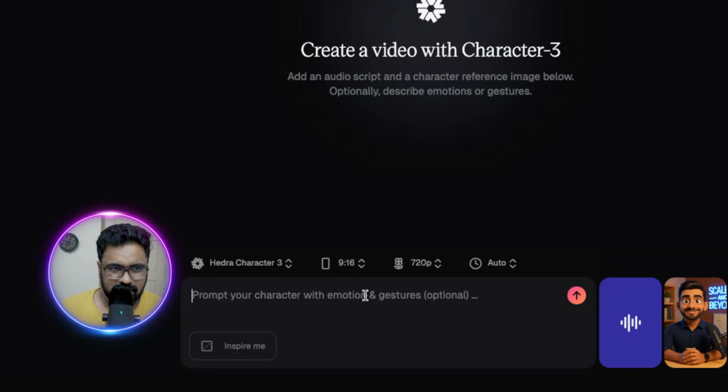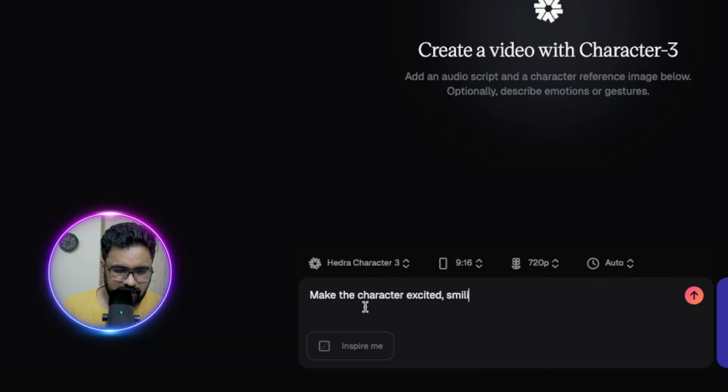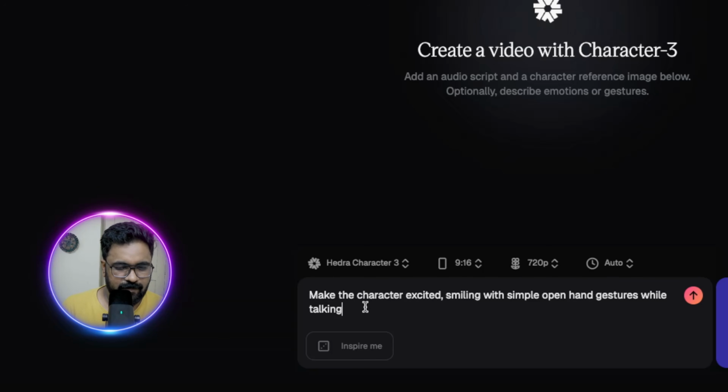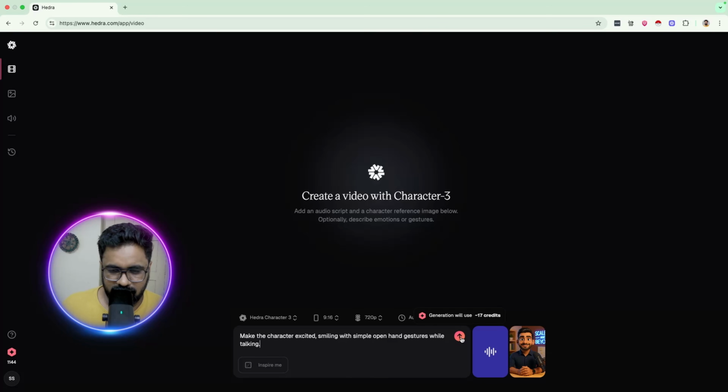It's always best to stick to simple prompts, I would say. So we'll prompt something here. You don't have to give it a large prompt, it's much harder for it to follow through. So make it simple. I'll say here, make the character excited, smiling with simple open hand gestures while talking. So we'll try something like that. If it doesn't work, we'll come back and tweak it. Once you have that, you can see the generation will cost you around 17 credits, which isn't that bad. And let's see what it will come up with.